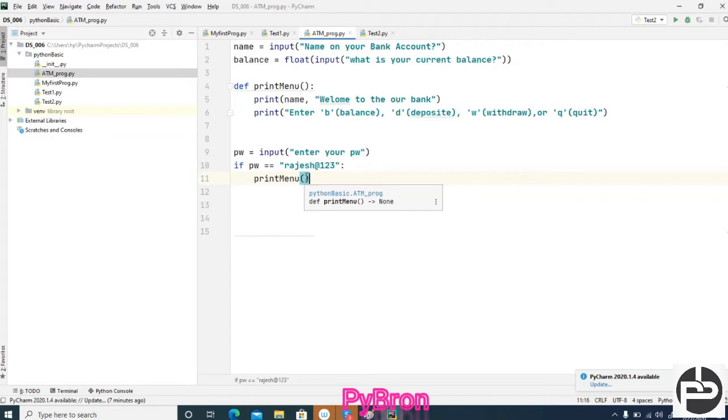Okay, next, once you get the message, you will click b, d, w, q, right? b for balance. You can choose numbers also: 1 for balance, 2 for deposit, 3 for withdraw, and 4 for quit, that also you can do. That is up to you, I am leaving it to you, you can do R&D over here. Once the user sees this menu, then we have to ask the user, right?